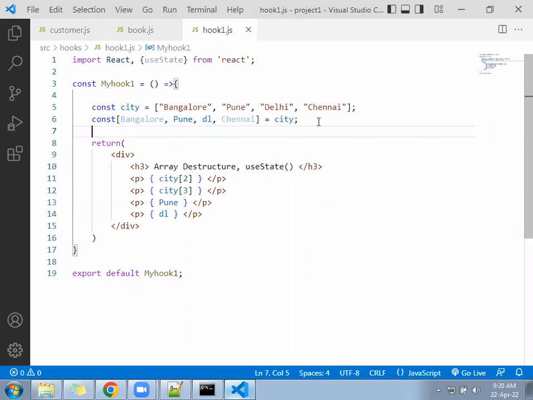Okay, the reason to write this city and city assignment is that your useState is going to give some idea, not just some idea. useState is completely based on the array destructuring method only. It has two elements. One is the variable and another one is called a function. Variable and function. That I'll do with console.log and I'll guide you.